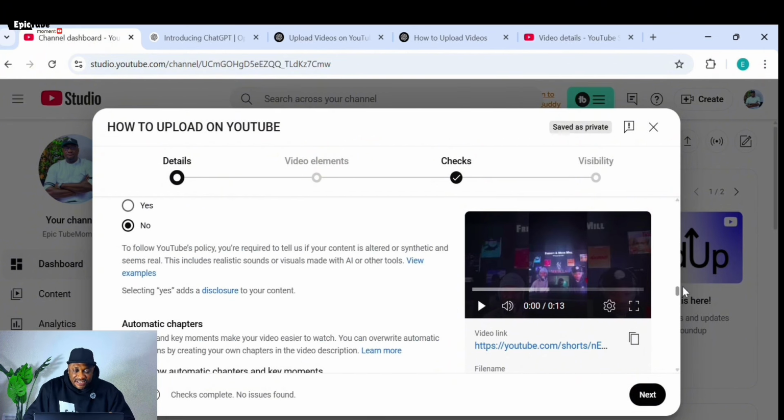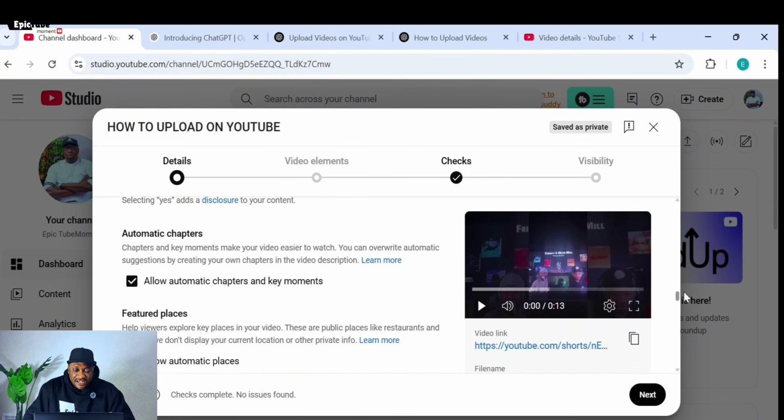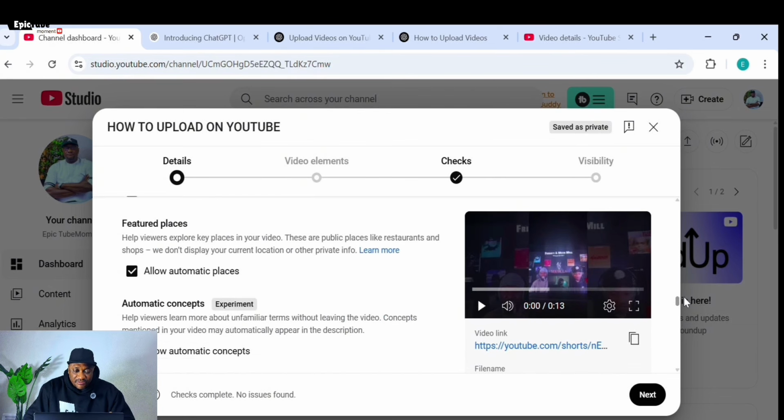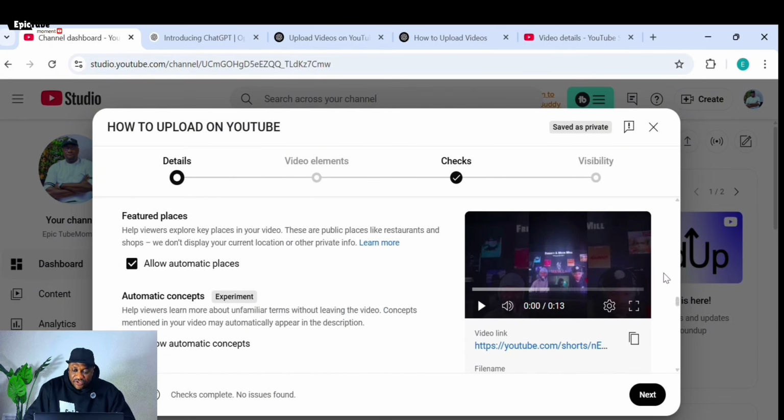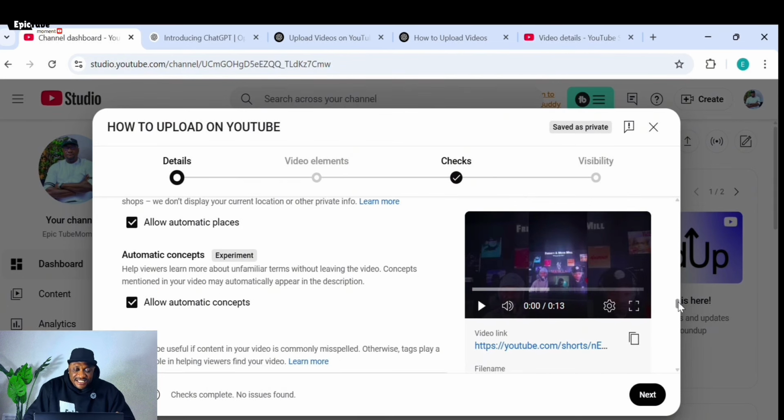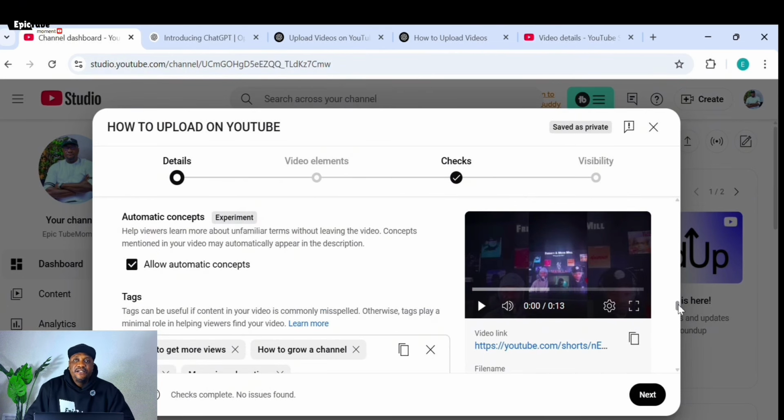Allow automatic places. So you just need to read some of these things and you get to understand exactly what it means. Help viewers explore key places in your video, which is what you would actually want there. Allow automatic concepts. You see it there. That's what you want.